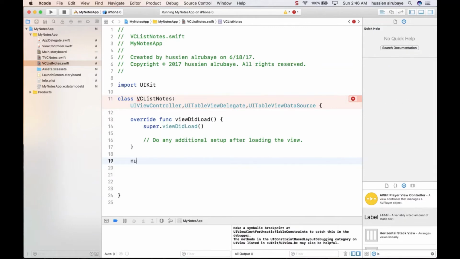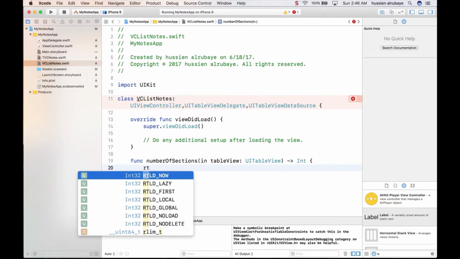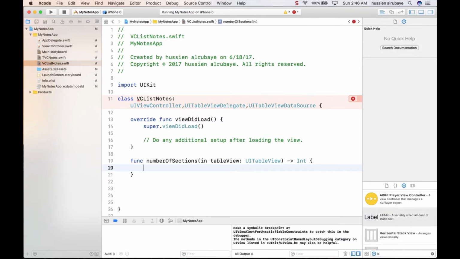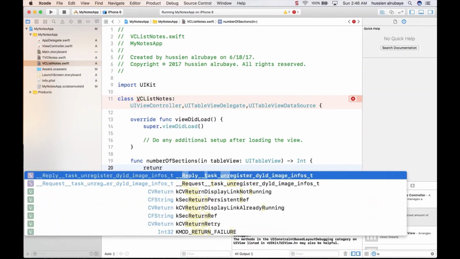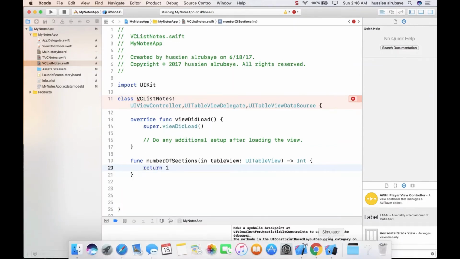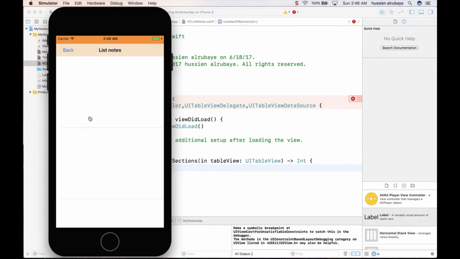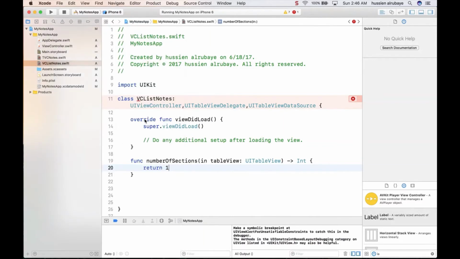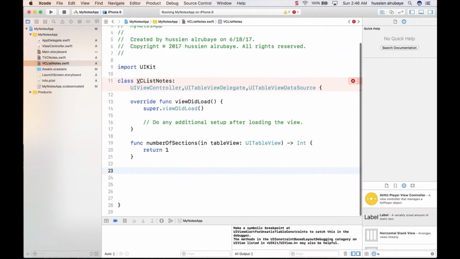One of them is how many sections you want to have in the table view. I would return 1 because I expect to have only 1 section in the table view. You may need more than 1 section. Sections are how you would divide the table view. A normal table view has 1 section and puts everything in it, but sometimes you need a section for settings, a section for advanced, whatever you define, like 2 or 3 sections. Now I need only 1 section because it's just a list of notes.